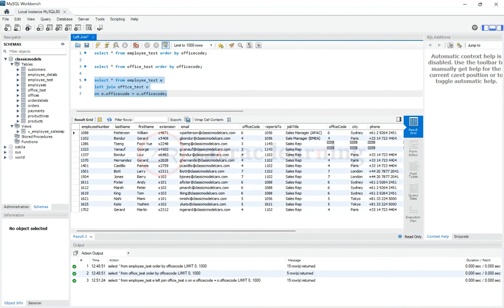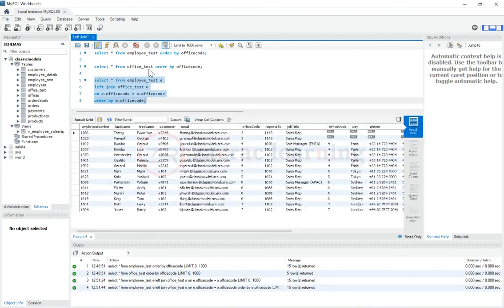Boom. I have 15 rows. Totally agree. We've seen we have all the 15 rows. Let me also do this. Let me order by e dot office code, so that we can see those things we said. So once I order it by that, I see these three.